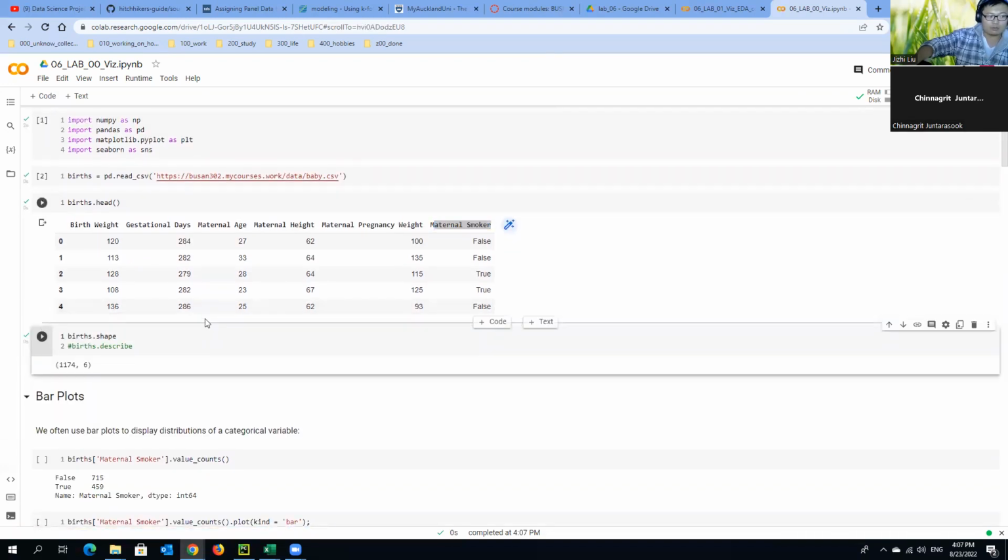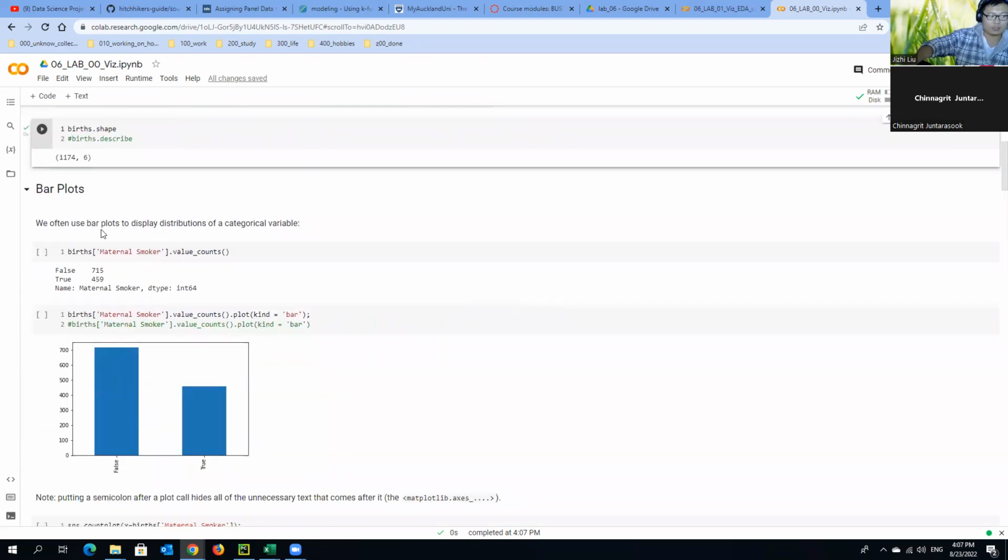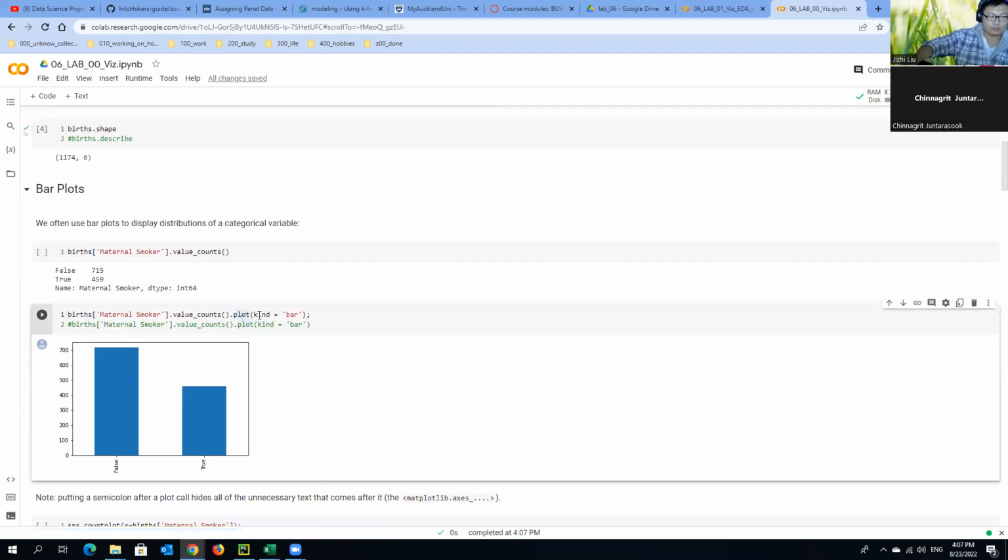And the shape of the data is we have 1174 rows with 6 columns. So the first visualization we're going to learn is the bar plot. The easiest way to plot the bar plot is to use this dot plot function and put the kind equal to bar.